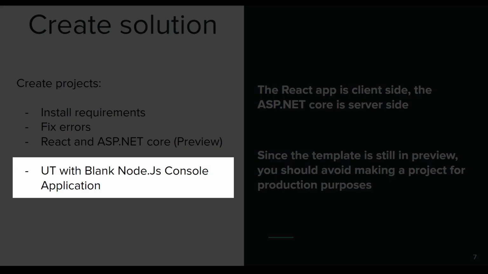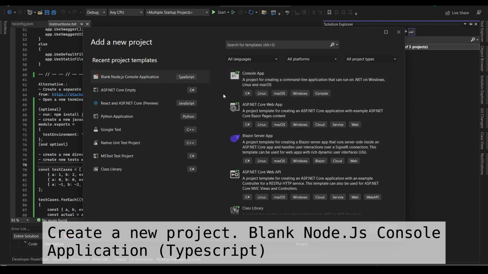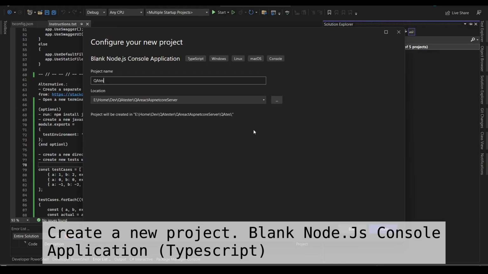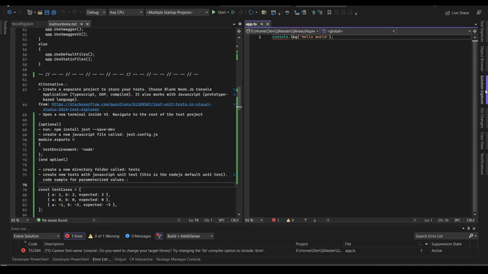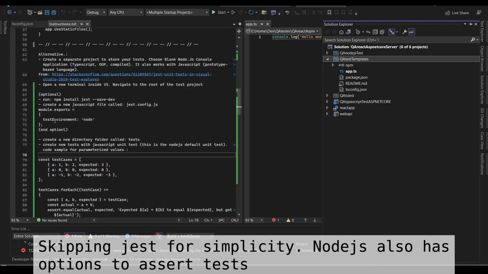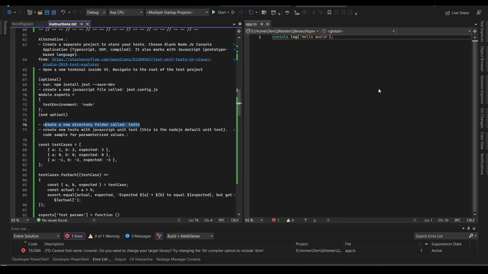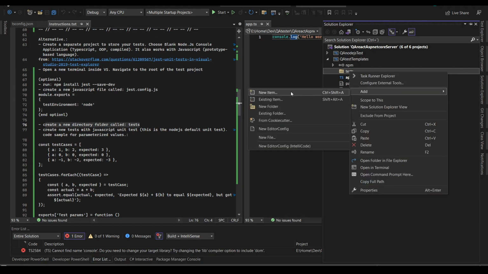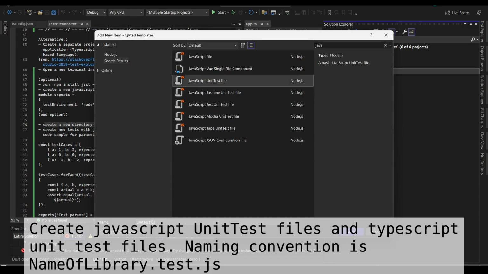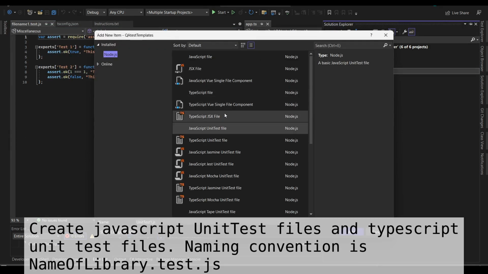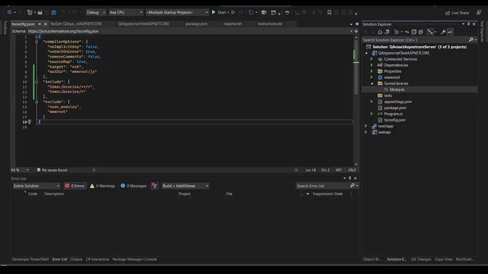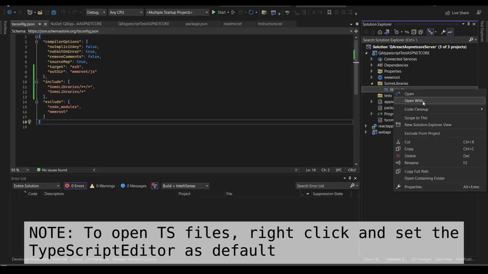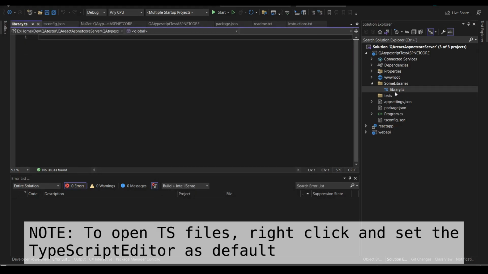Now we can create a new console application for our tests, because we don't want the tests inside. So you just create a new blank Node.js console application. I'm gonna skip Jest for simplicity, because Node.js also has tests inside. Then open the project that you just created and create a new folder called tests. Inside that folder, you are going to create JavaScript unit test files and TypeScript unit test files. The naming convention in this case is name.test. If you can't open the TypeScript files, just right click and set the TypeScript editor as default.